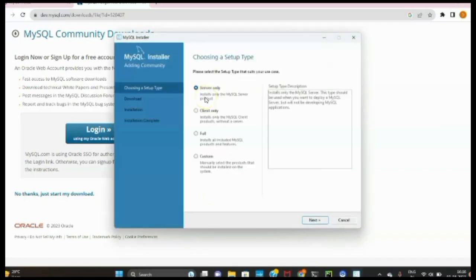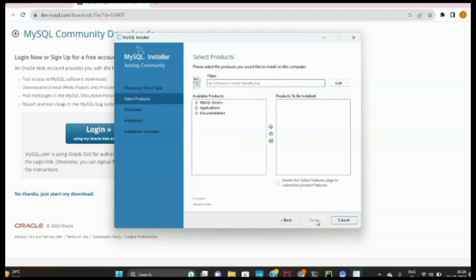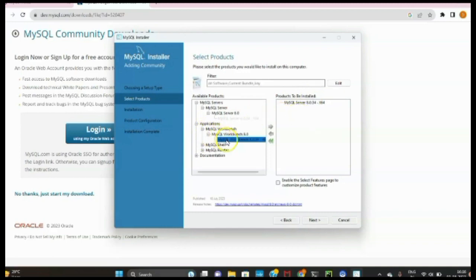MySQL is installing. Now choosing a setup type. You have to select custom and next. Now we are learning how to install SQL Server. Extend this and add it to products to be installed, under applications. We have the server, so add it. Next, Workbench, and add it. Next comes the MySQL Shell. Once added, click on next.